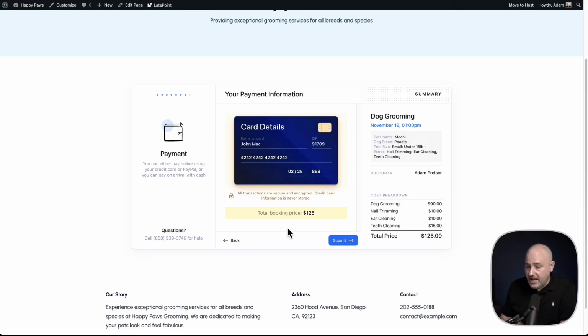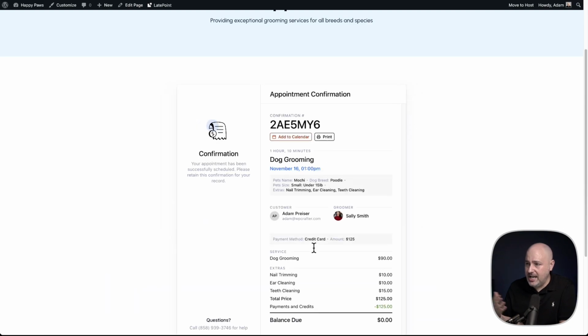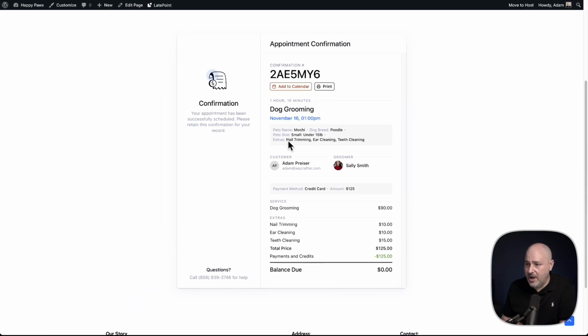So I've gone ahead and filled out the credit card details. This is just in test mode, so don't go and try this at home. I see my totals, 125. I click on submit. It's processing the transaction, and here are the details of my appointment, including everything that I purchased, my time. I can add this to a calendar or I can print it out.